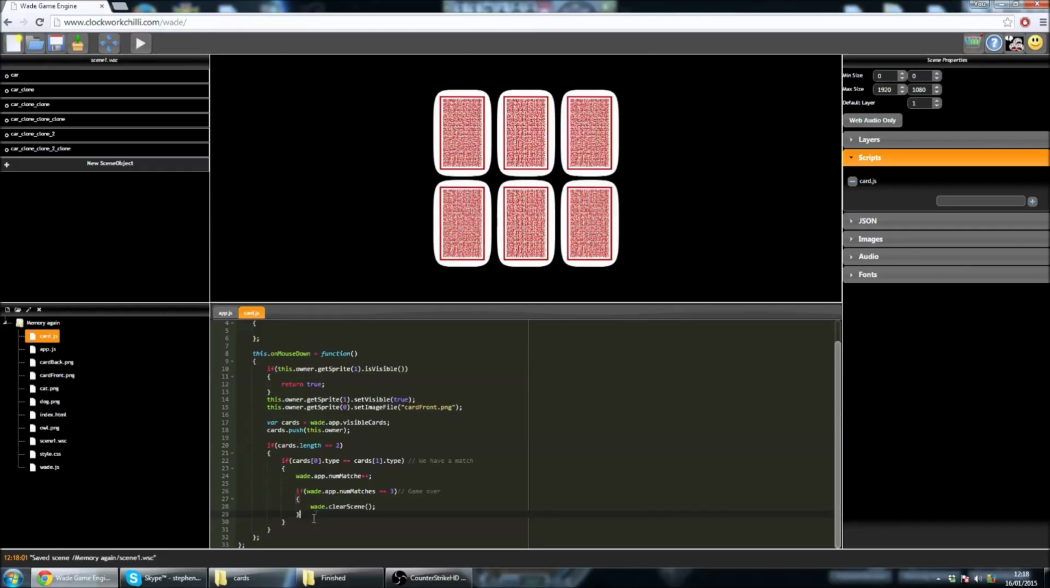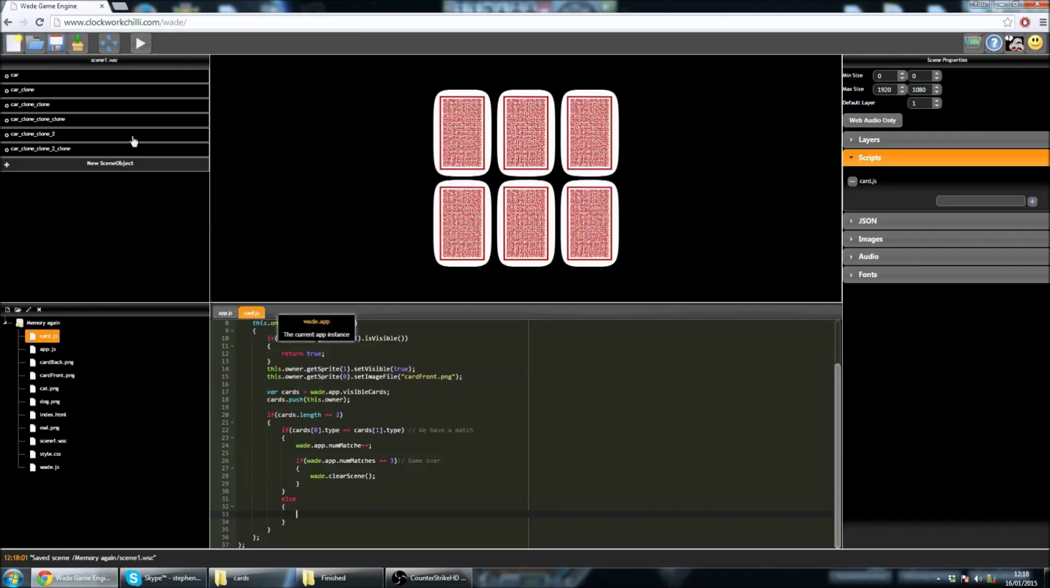Very well. So we are checking to make sure the game is over. So if there's no match, so else, if no match, we need to turn both cards back around. So we need to change both the images. And I think that may be all we need to do. So let's just go ahead and do that. We'll need a for loop because we have two cards. For i equals 0, while i is less than 2, i plus plus.